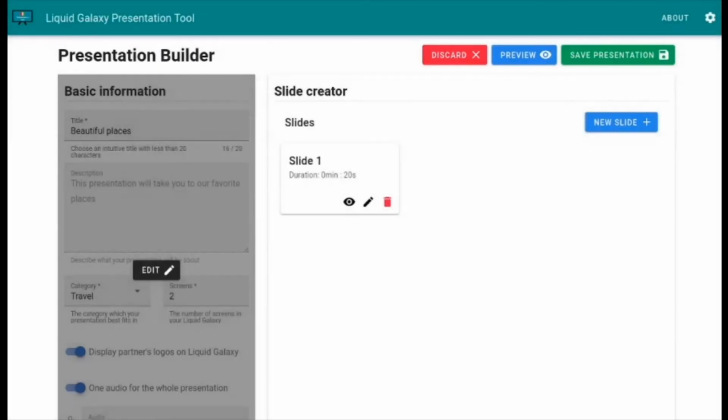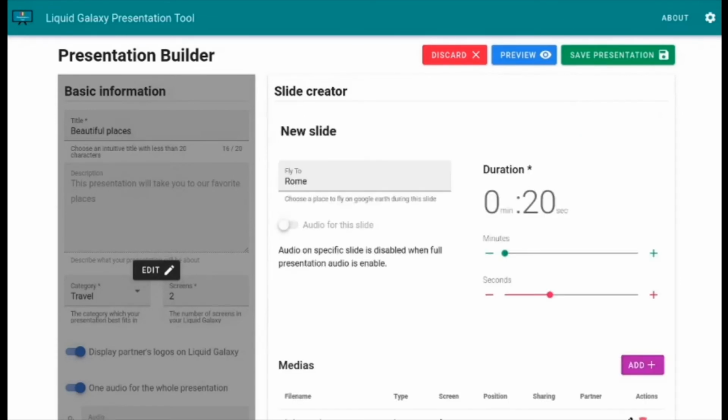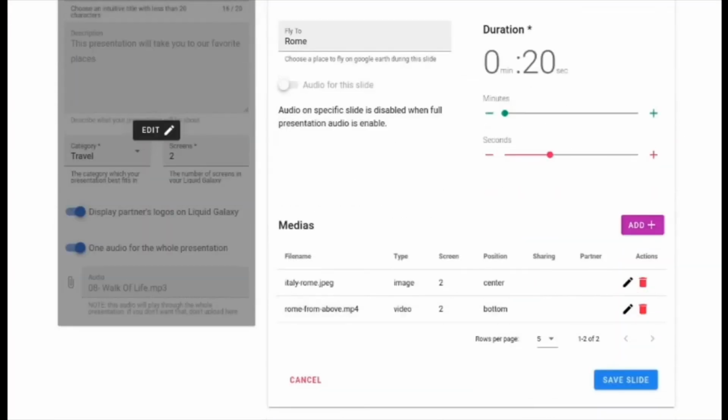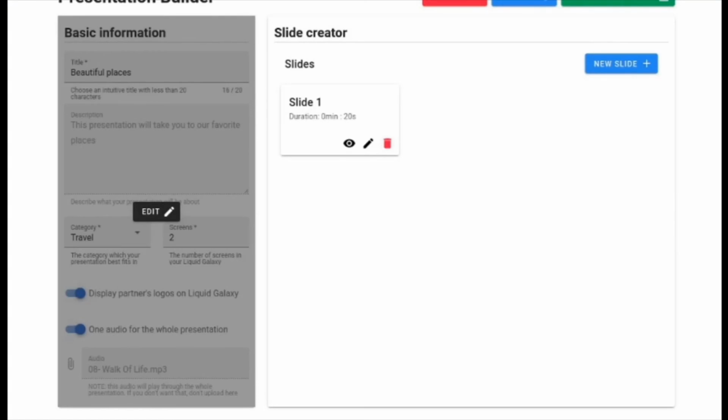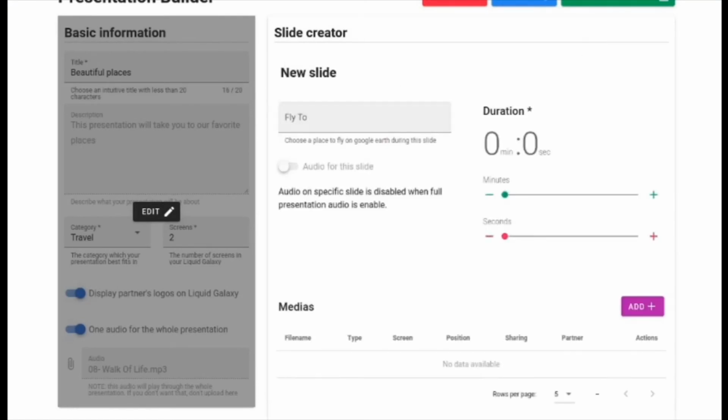So if you keep working, we can also edit the slide. If we click edit, we can change anything we want, or we can delete it, just clicking here. Let's create one more slide. This time we're going to Hawaii. Also 20 seconds.